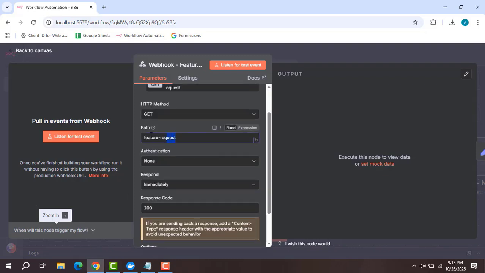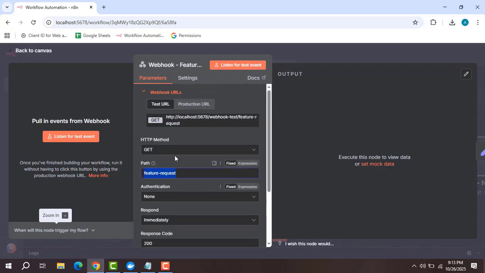As you see here, the path is feature request. This will listen for every submission from your website form or any tool that supports webhooks. Copy your n8n webhook URL, paste it inside your form integration, submit a test request with name, email, feature idea, and category, and boom, n8n instantly receives the data. This is your automation entry point.